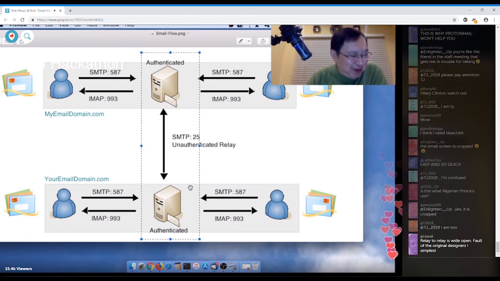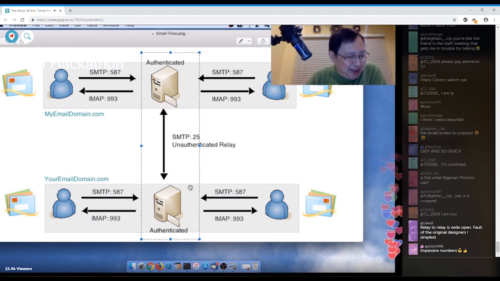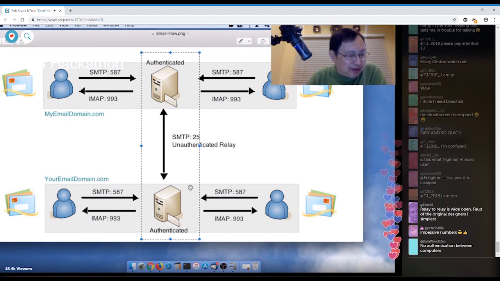TJ is confused with TJ. Okay, that's funny. Really is wide open. Fault of the original designers.